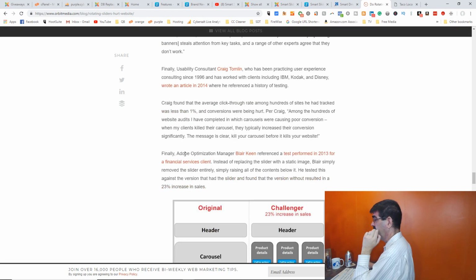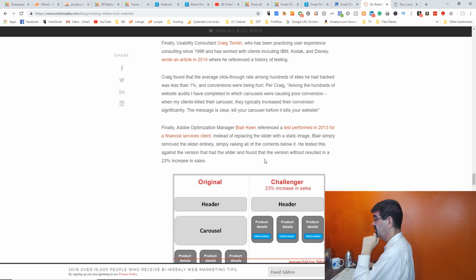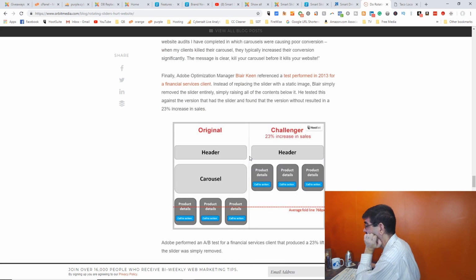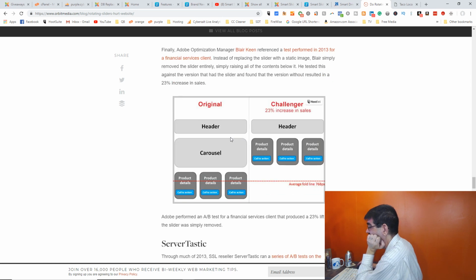Finally, Adobe Optimization Manager Blair Keane referenced a test in 2013 for a financial services client. Instead of replacing the slider with a static image, Blair simply removed the slider entirely, raising all of the contents below. He tested this against the version that had the slider and found that the version without resulted in a 23% increase in sales. Well, that's interesting. Very interesting.